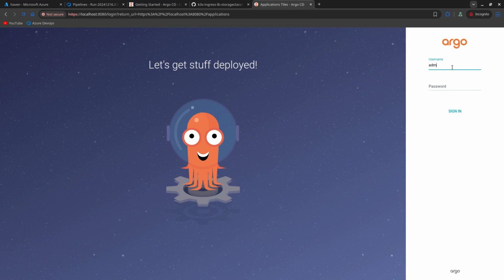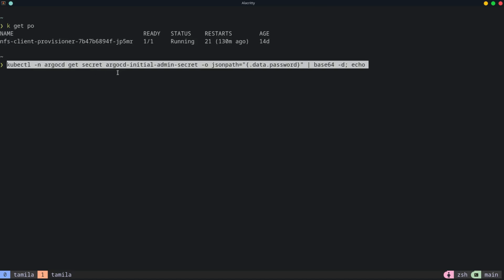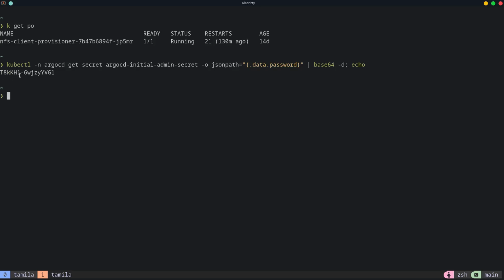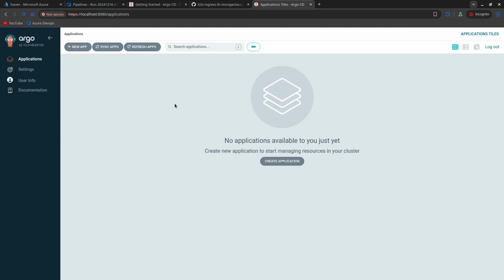The username is admin, and the password we can get by getting the secret. For that, open another tab and paste this command. So we get the argocd-initial-admin-secret, and then we specify the field that we want, that is .data.password, and then we decode it from base64. So we got the password here. Copy that, paste it here, enter, and we can access the ArgoCD interface.